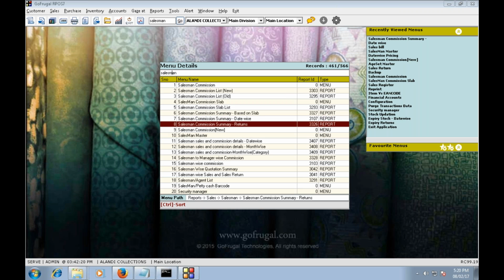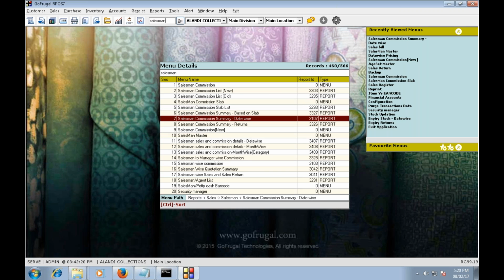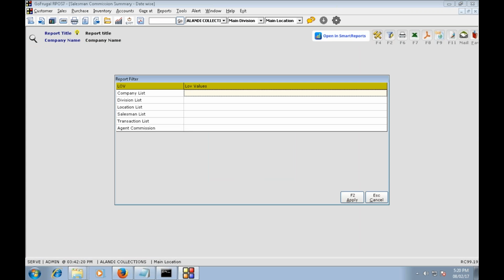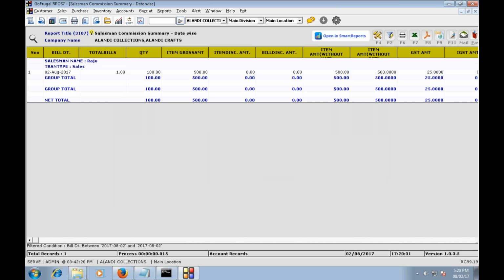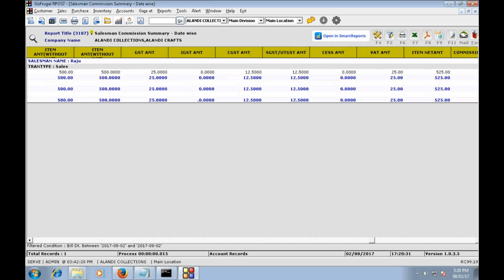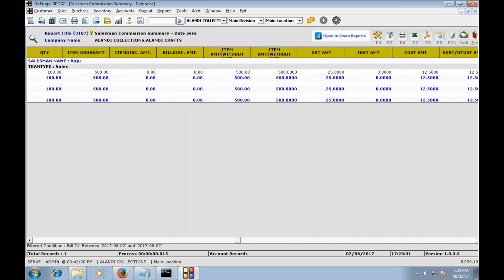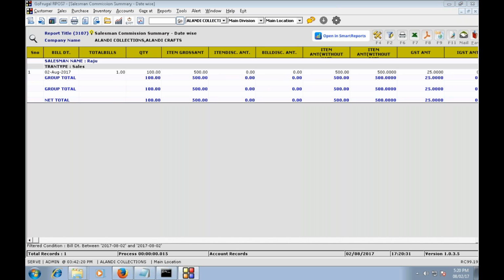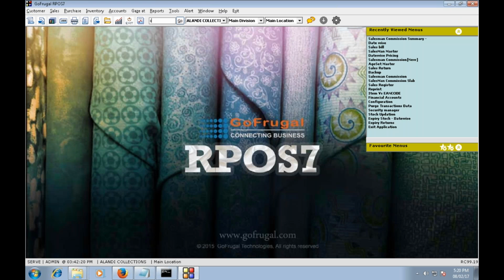Okay, summary, date wise. So here you can filter this, give the date, up to what date you are going to filter. Here you will get the complete summary. Okay, so hope these things are clear. Please go through that reports. There is many reports are there. I will show you some important reports.